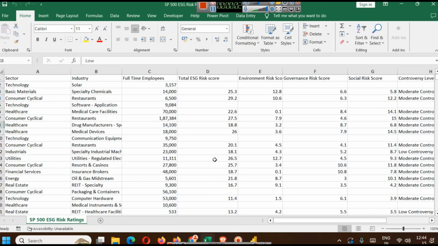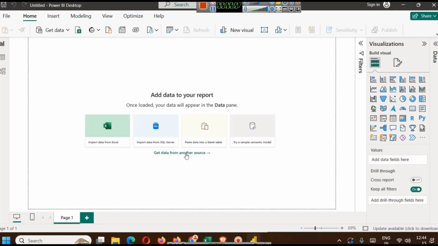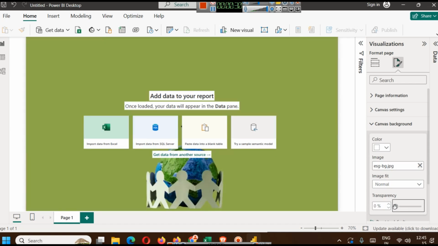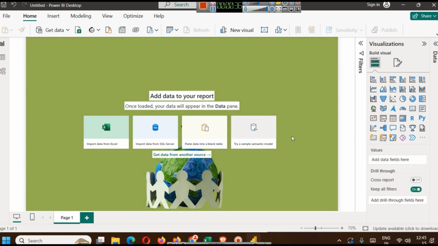Now to analyze the data and create a simple dashboard, we will use Power BI. In Power BI, first when we click on our canvas, we can go to format your report page, and here we have canvas background from where we can select an image for our canvas. So we have selected the image, which is the ESG background that I have created using Canva, and we will simply reduce its transparency to 5% at this moment. So this is the basic image where we are going to put our different visuals.